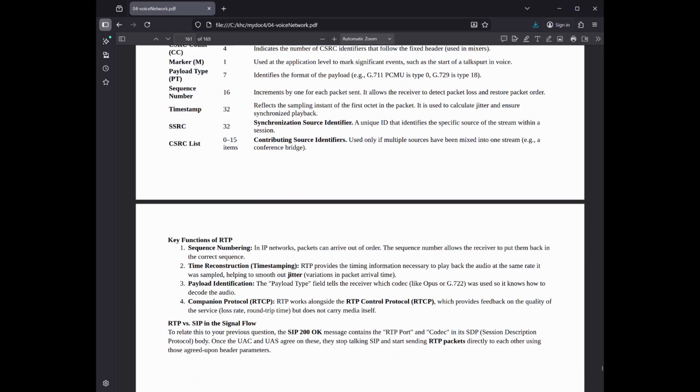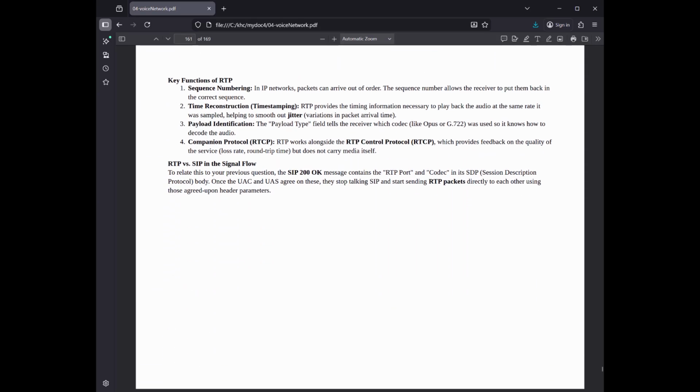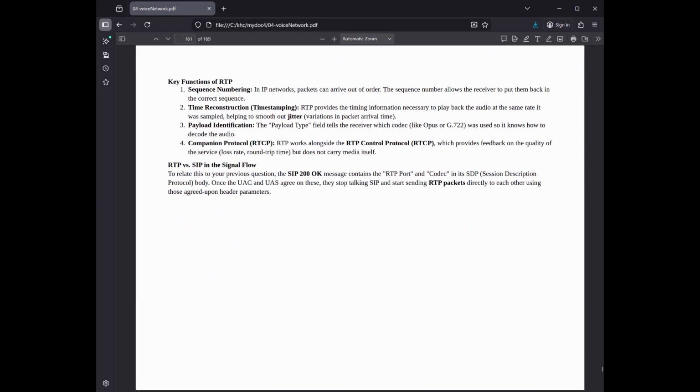Key functions of RTP. 1. Sequence numbering. In IP networks, packets can arrive out of order. The sequence number allows the receiver to put them back in the correct sequence. 2. Time reconstruction, timestamping. RTP provides the timing information necessary to play back the audio at the same rate it was sampled, helping to smooth out jitter, variations in packet arrival time. 3. Payload identification. The payload type field tells the receiver which codec, like Opus or G.722, was used so it knows how to decode the audio.